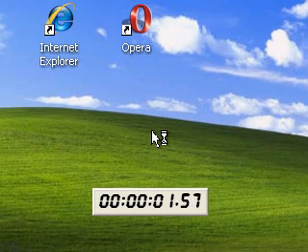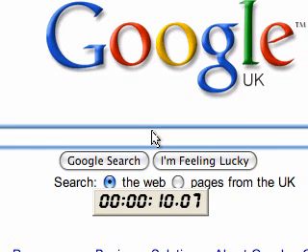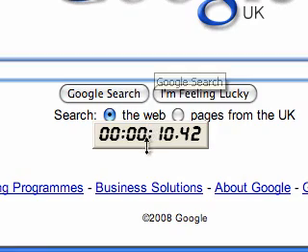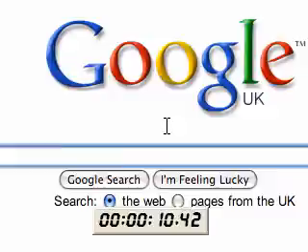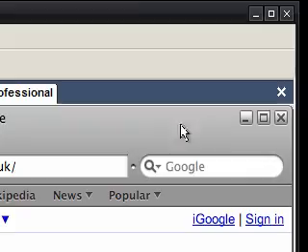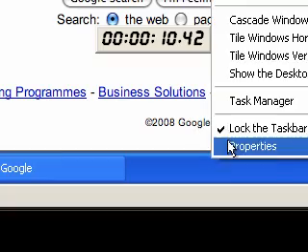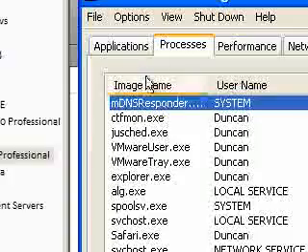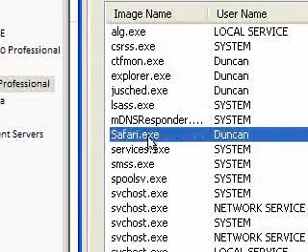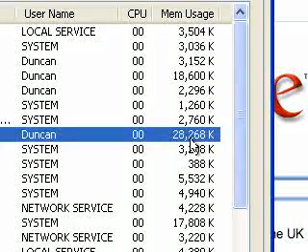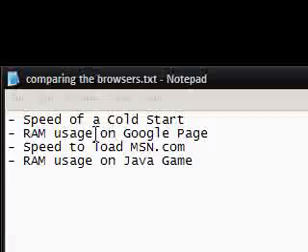So now starting Safari. They've all got their home pages set as Google. As soon as this loads up Google, I will stop the stopwatch. So 10.42 seconds it took to open Google from a cold start, the machine's being rebooted, so I haven't loaded this program previously. Safari is using 28.2 megabytes of RAM with a Google page.